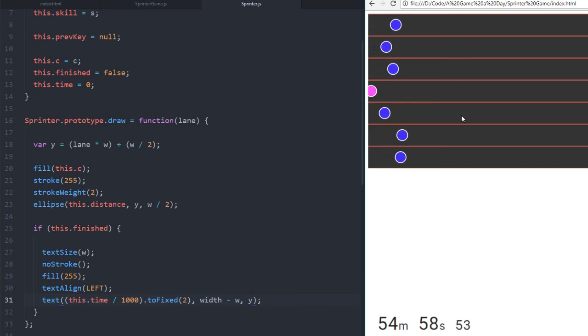Let's see how they fare. Goodness, they're fast. They're not impossible. That's a good thing. Okay, here. So that worked. We just have the text size too big.